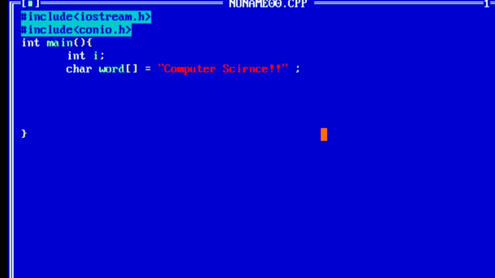Then for computer science, I have to print the first print as computer science, and then next print from O, then skip O and print M, then print O, like that I want. So for that I have to write for i equal to 0, word[i], i plus plus. This is the initialization, condition checking, and then increment.